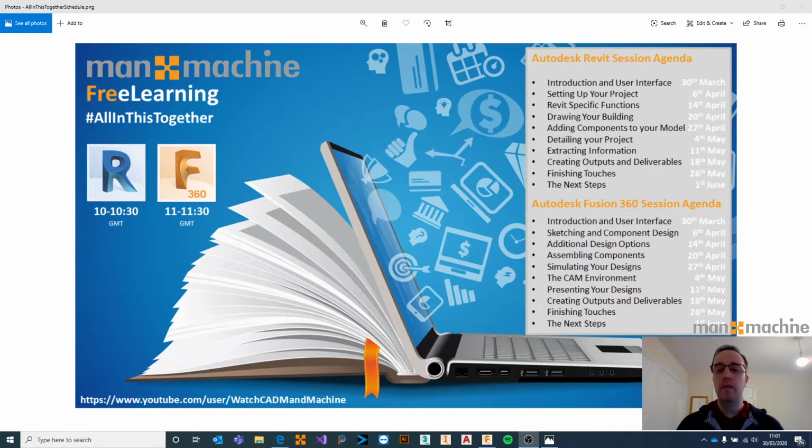So the idea behind these sessions really is to get you up and running if you are new to CAD in either construction or manufacturing. And try and really hit the ground running and use these softwares as quickly as we can.